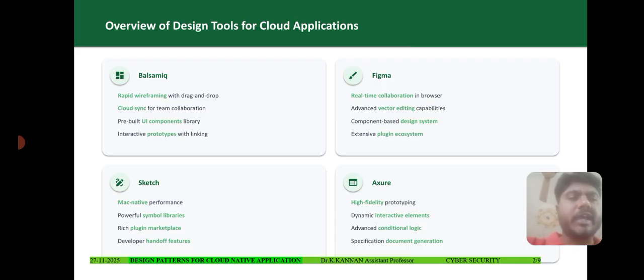And Axure is for high-fidelity prototyping. It is a dynamic, interactive environment, because we can easily modify any application. We also use conditional logic in Axure, and specification document generation, so we can easily generate the specification from this tool. So these are some of the basic tools we use in cloud applications.